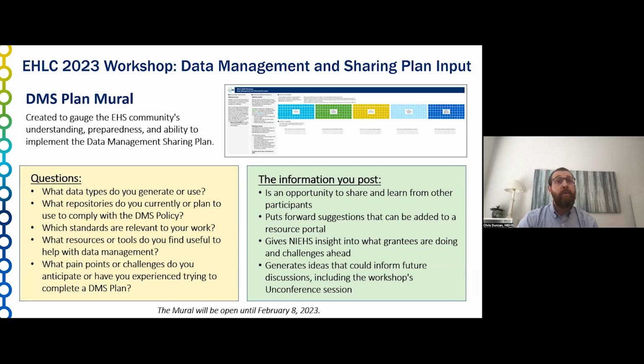So another very important step to increasing preparedness is information sharing across our community. To help with this, as Stephanie had mentioned previously, the workshop planning team has created a DMS plan mural page to gather input around data management and sharing. This mural board was created to gauge the EHS community's understanding, preparedness, and ability to write and implement DMS plans. A link to the mural will be posted in the chat.